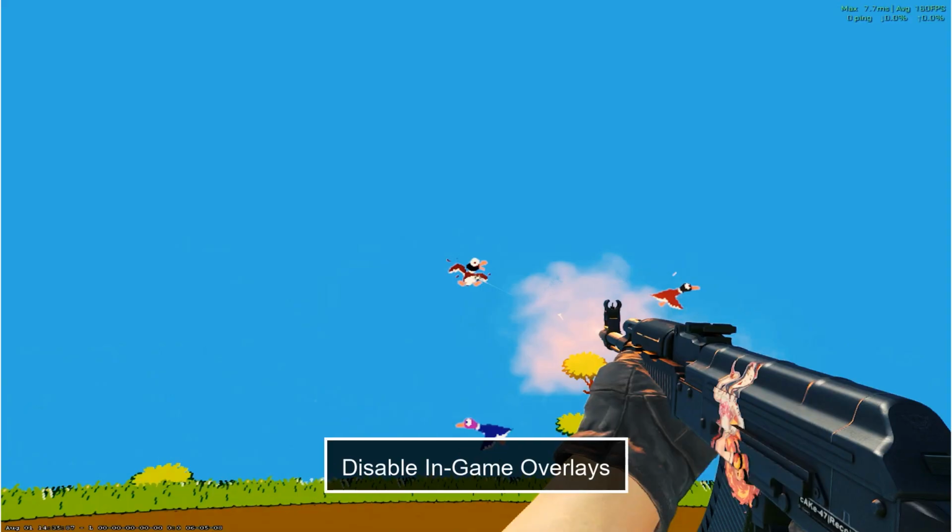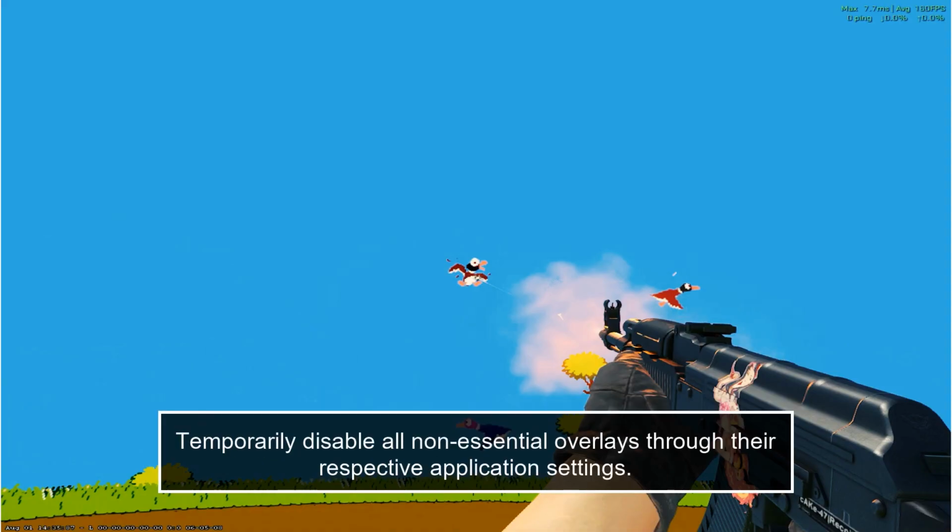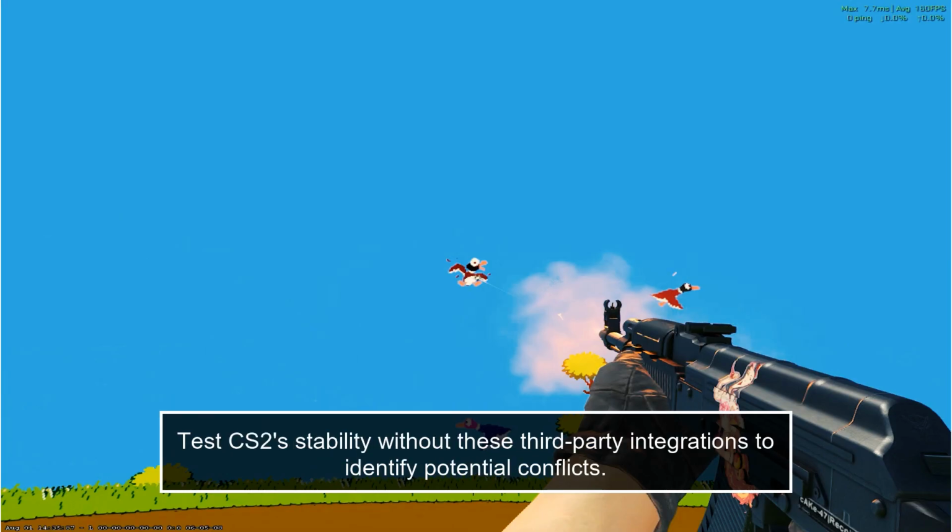Disable in-game overlays. Overlays from Steam, Discord, NVIDIA GeForce Experience, or AMD Adrenalin can sometimes cause stability issues and crashes due to resource contention or software conflicts. Temporarily disable all non-essential overlays through their respective application settings. Test CS2 stability without these third-party integrations to identify potential conflicts.